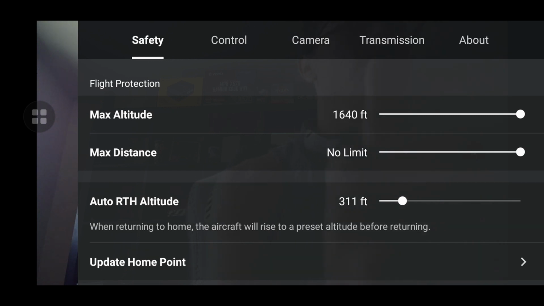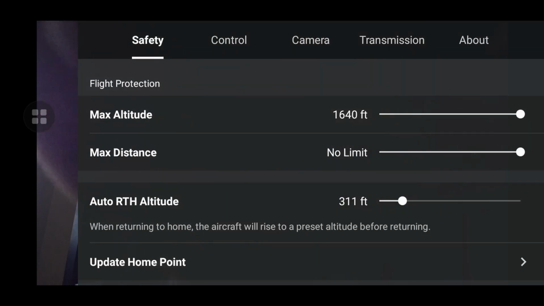So max altitude: when you're out on the field, you can set how high you want to fly this drone. Legally in the US we can only fly 400 feet, unless we're within 400 feet of a certain object or building. That's why they have this here, so you can adjust that. But the max altitude on the Mini is 1,640 feet, period. If you go anything higher than that, it will stop you. Don't ask me, because I haven't tried it.